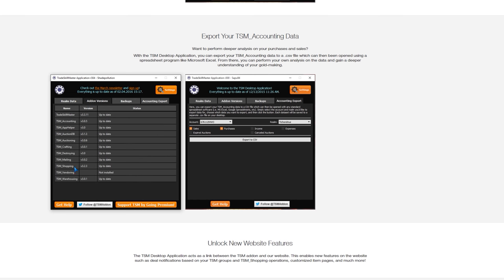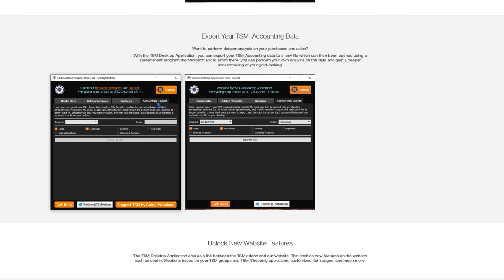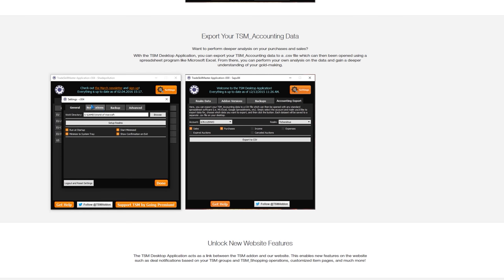You can also check here's my add-on versions, and you can keep those versions updated with curse.com or the Curse Client, as I said. You can also make backups in your folders. I have my backups synced in my Google Drive folder, so I can obtain them on my laptop or on my other computer pretty easily to get all my TradeSkillMaster profiles and stuff synced up across many computers. You can also export accounting here to get some spreadsheets, as I said. If you go into settings, though, you can select the folders for your WoW directory and set up realms.